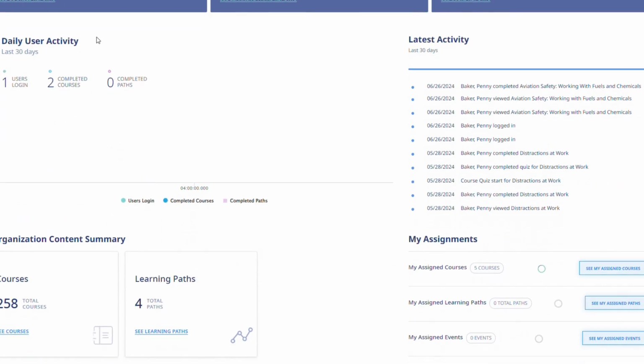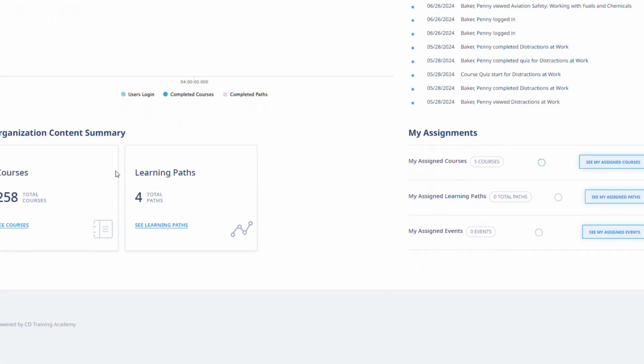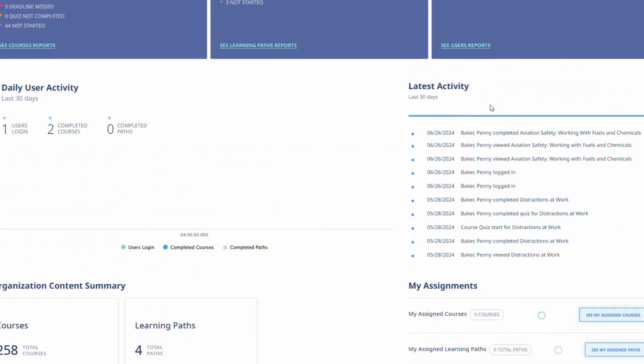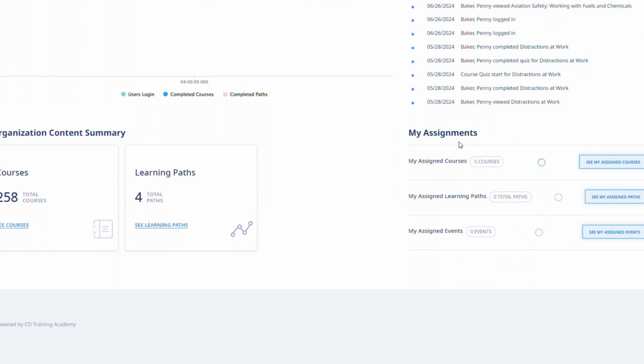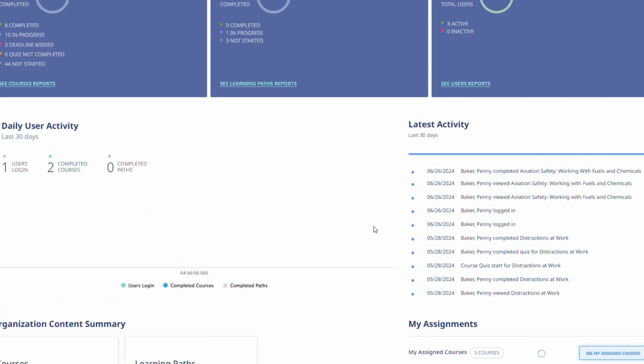If you scroll down, you will then be able to see daily user activity. This will show you your users' logins, completed courses, and completed paths. Continue scrolling to the bottom of your dashboard, and it will show you your organization content summary. This will show the total courses and total learning paths. To the right of this will be the latest activity for users in your managing group. Below this will be your personal assignments, including your assigned courses, your assigned learning paths, and assigned events.